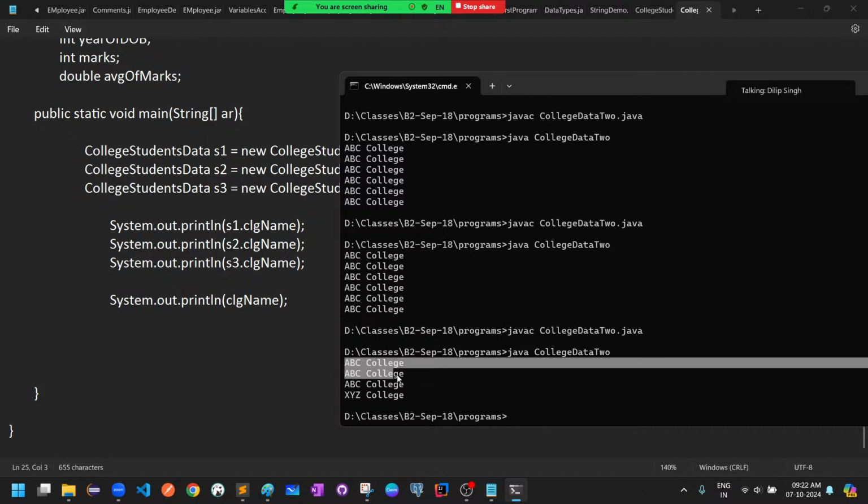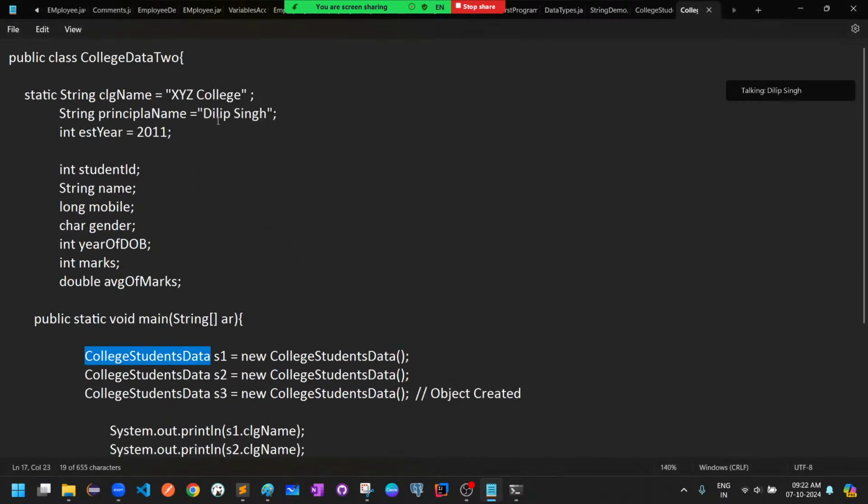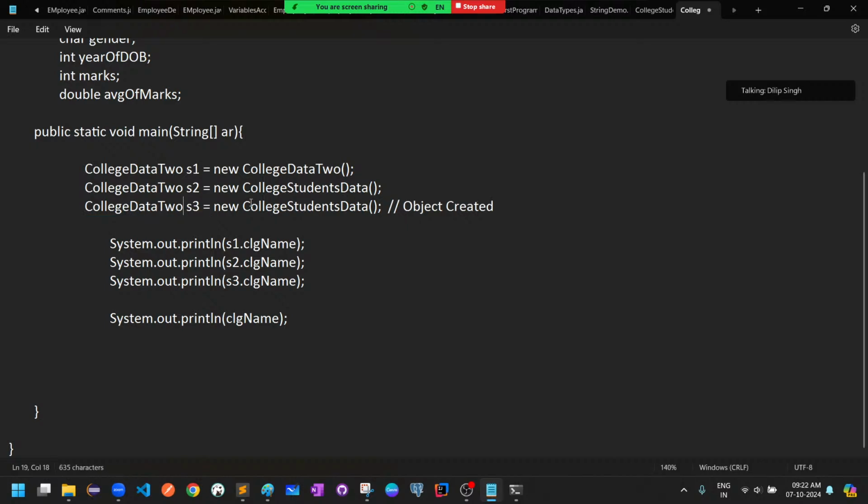See, it is saying ABC College. Oh my God, sorry guys. Object creation is different, so that's what I'm confusing. That's why copy paste will always create some problems. I'll tell you how to create an object of one class in another class. This is next level. We created an object for another class and we are printing that. That's why it is taking this. My logic is good only.